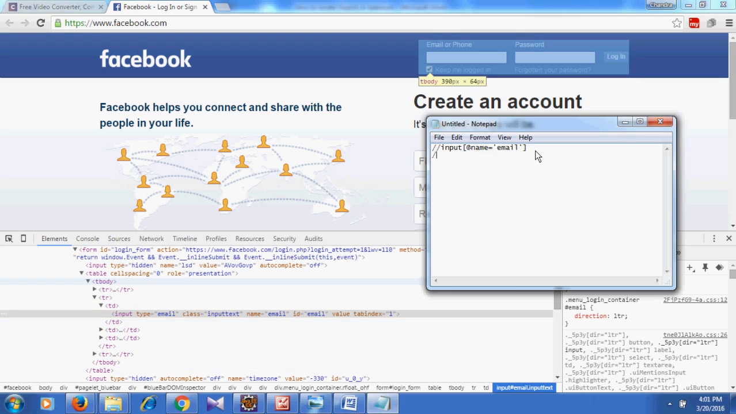Similarly, for the same line, I can write input, at, and I think class is also unique. I will take class is equal to input text. Or I will write one more XPath: input at id is equal to, in single quotes, the attribute value email. So these three XPaths I have written for the email or phone field of Facebook. This is my three XPaths.